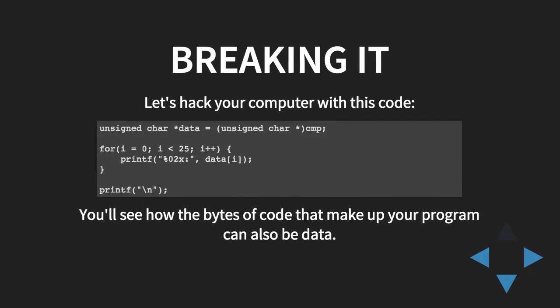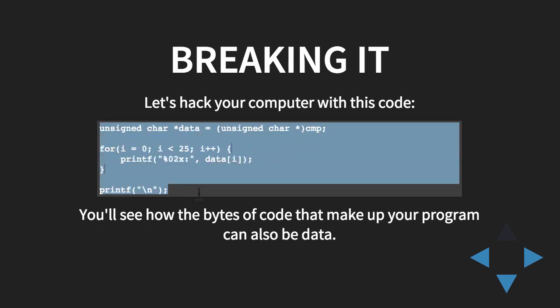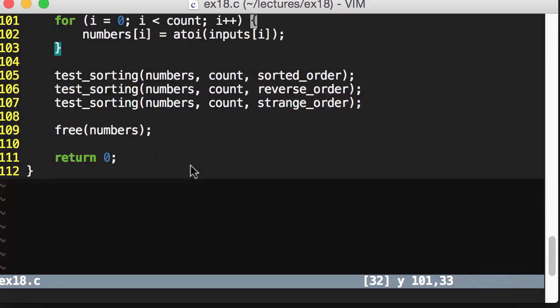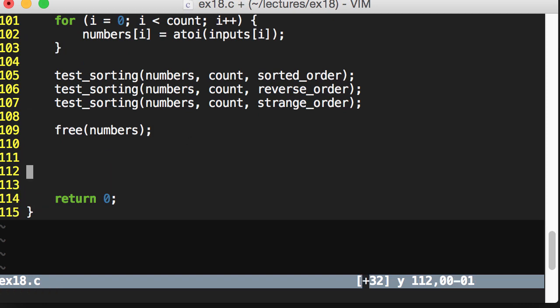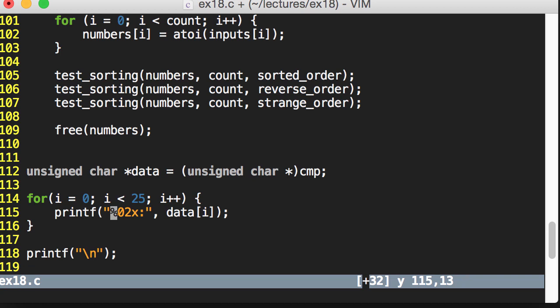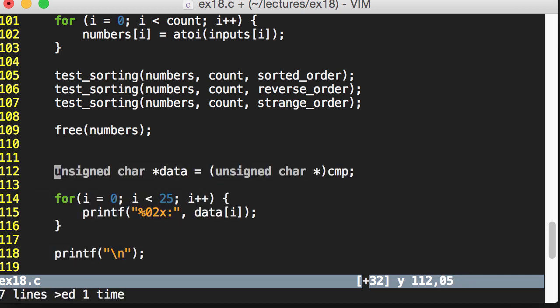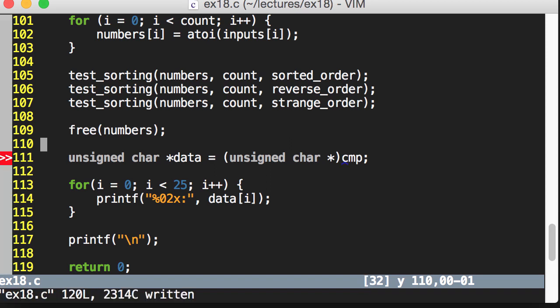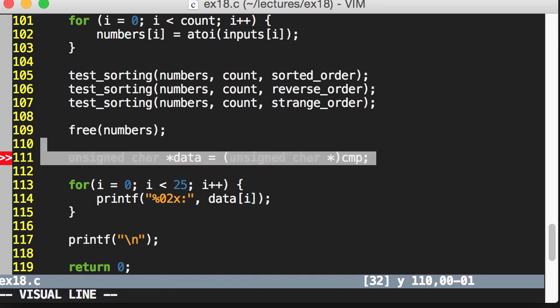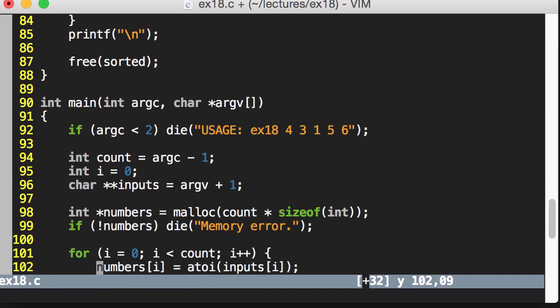So here's cool breaking time. So I'm just going to copy this code in, and let's see where I need to put it. Let's put it at the end. And format this up. Move this over. Okay. Oh, you know what? Let's make a function for this called dump.